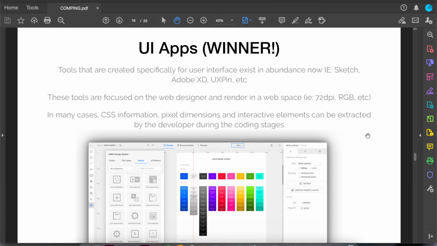So UI apps, obviously those are the winners. Tools that are created specifically for interface exist in abundance. So again, totally repeating, but Sketch, XD, UXPin, etc. These tools are focused on the web designer and render in a web space appropriate for web, which is 72. In many cases, CSS information, pixel dimensions, and interactive elements can be extracted by the developer during the coding stages.